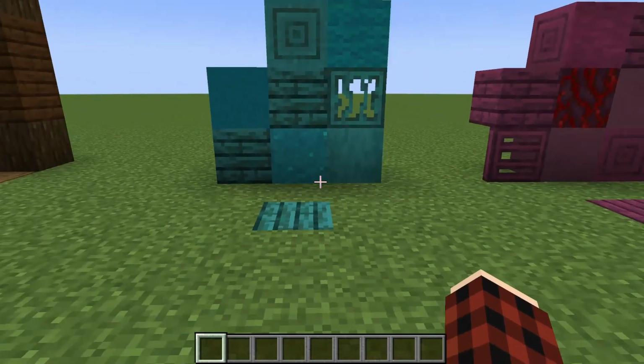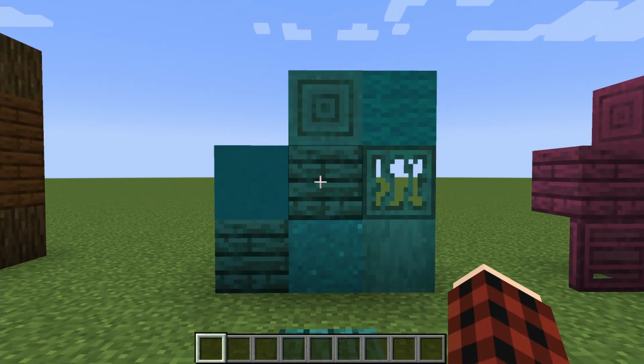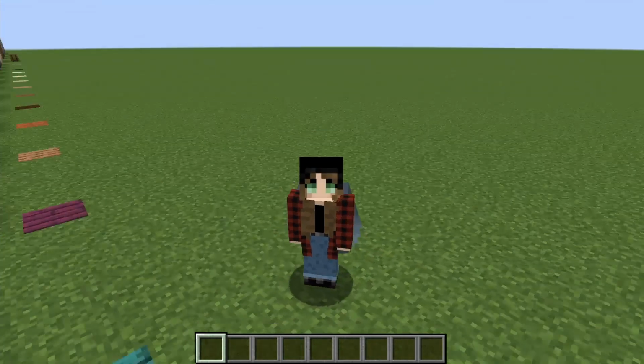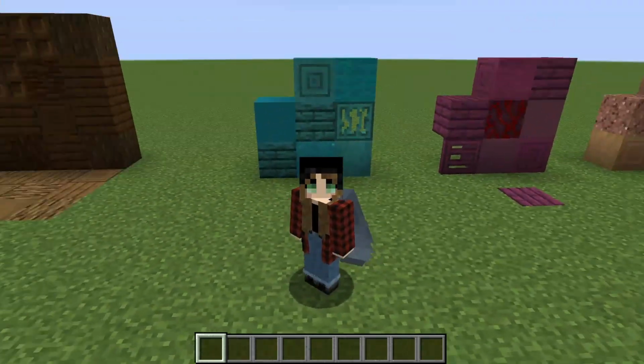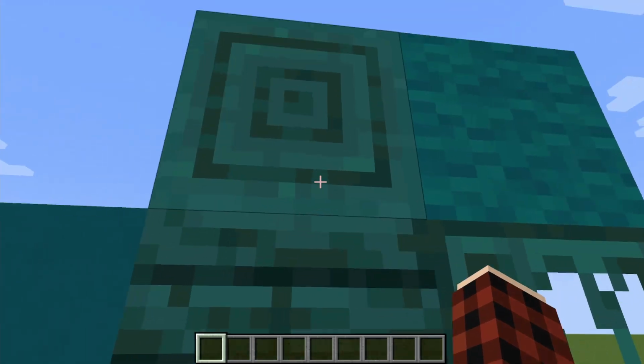And now moving on to the warped wood. I love the colour of this. It's basically my channel colour. I could just be Warped Bean. Yeah, I could be Warped Bean. This could be a thing.